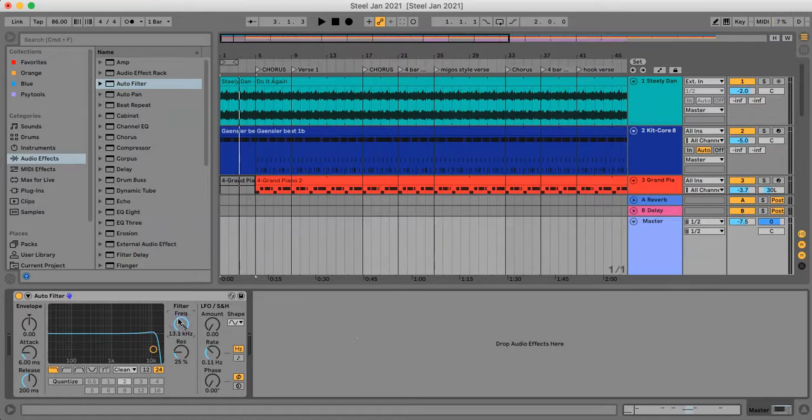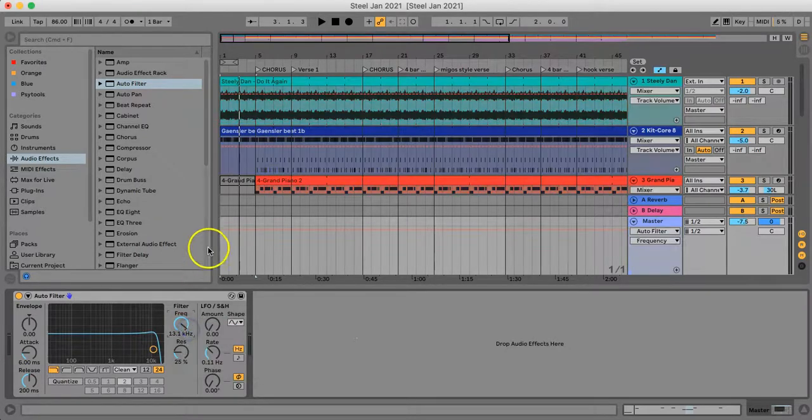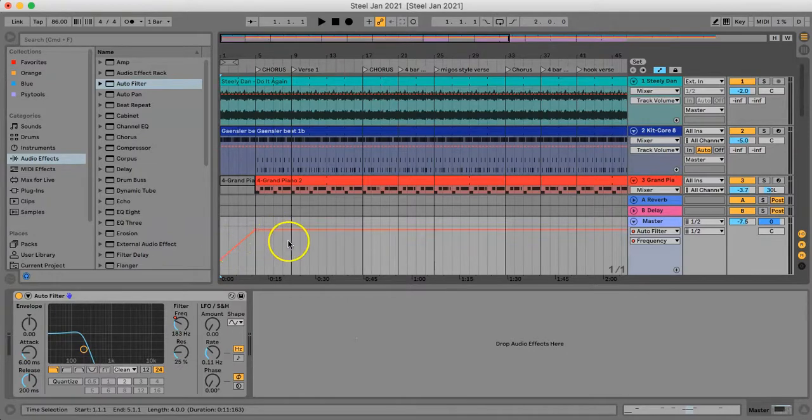What I can do here is right click on it, show automation, and that red line there is now my automation control for the frequency. So I'm going to start pretty low, like maybe about there. Let's see, it might even be too low, let's find out. But that's over the whole track now.